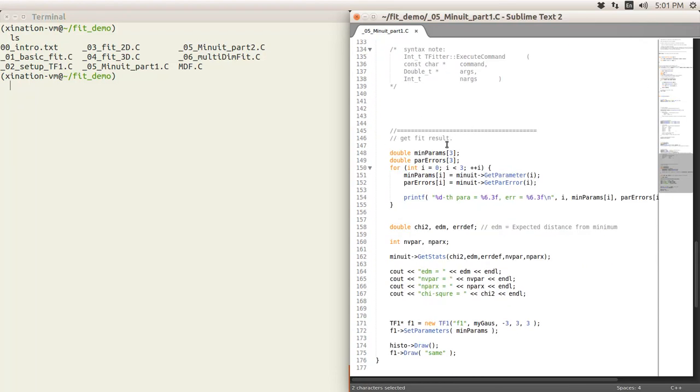Then to get the fit result there is a certain fixed method here. First you declare an array of 3, because there will be 3 parameters. So this is the double array of minimum parameters here, and you call GetParameters here to assign each array element. And you can also get the errors. And to get the chi-square or EDM, that means expected distance from minimum, and ERRDEF and things like this, you have to use this function here, and then you can get the chi-square.